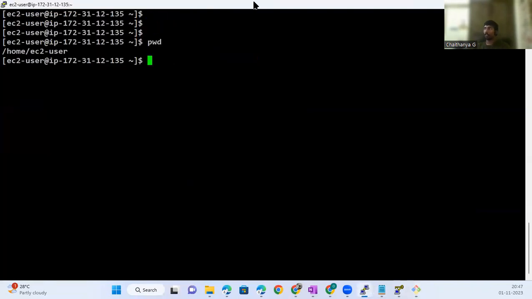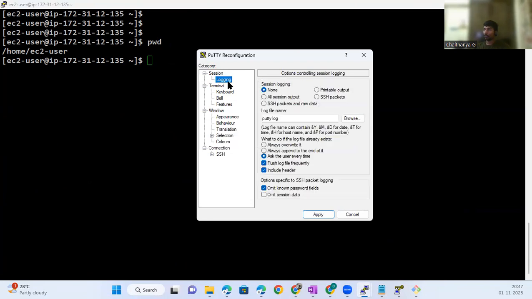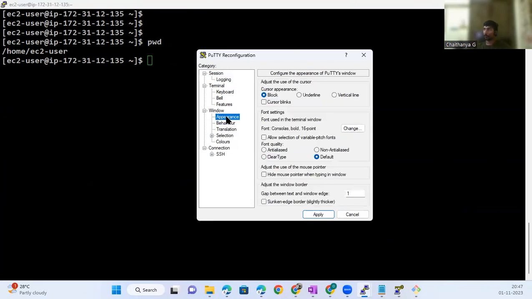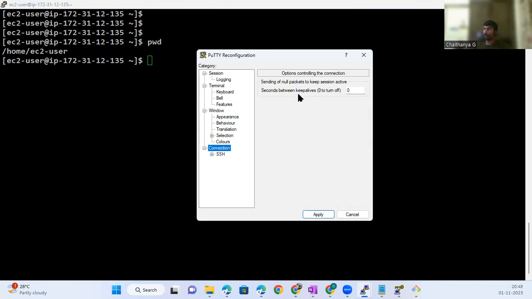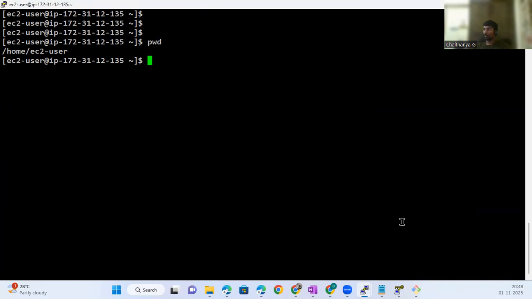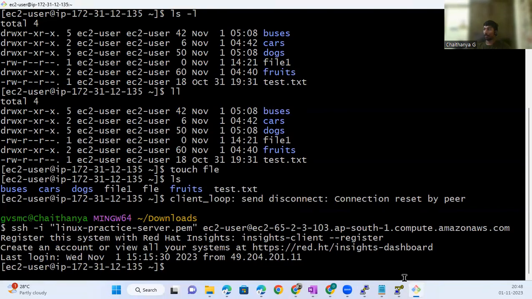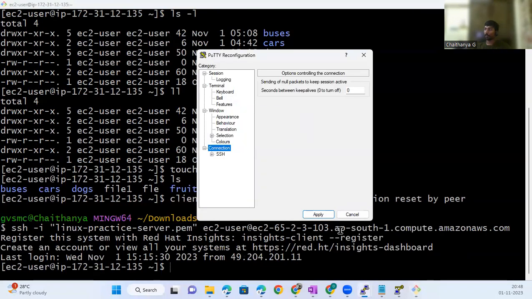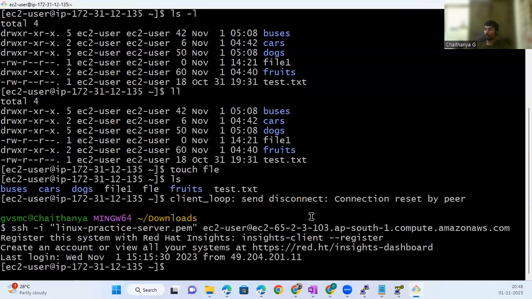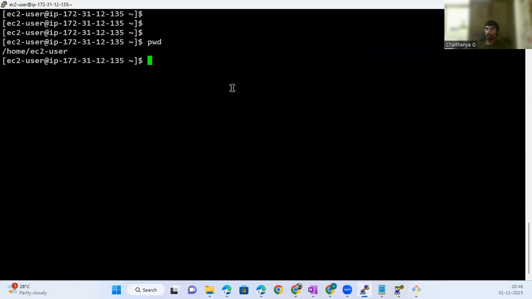One more setting I forgot here. Click on change settings. Let me click on connection. In PuTTY there is also a situation where the session will be terminated. To avoid this in PuTTY, we have a setting called seconds between keepalives under Connection. Let me put this as 5 seconds, to keep the session alive. It will keep running in the background and will not be terminated. That is the setting we need to mention.